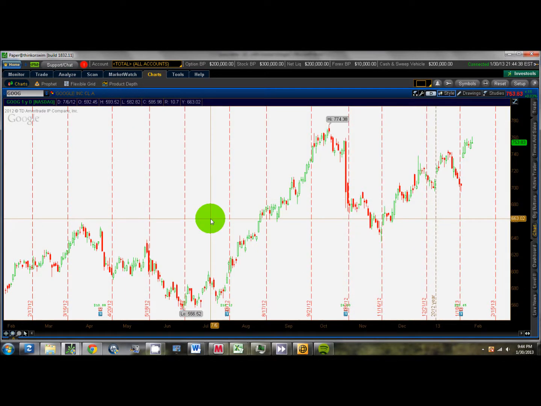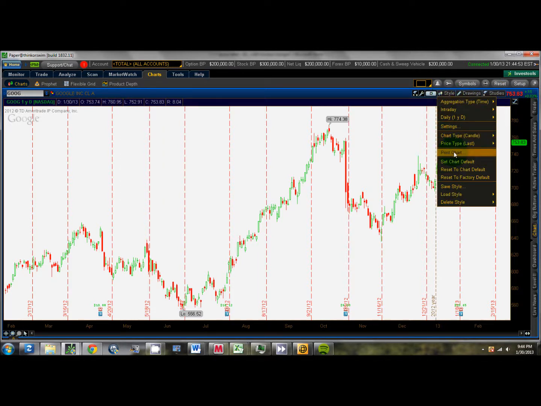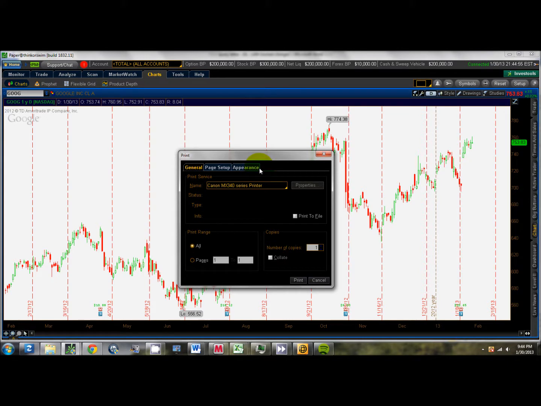So now that I have this chart up, how would I print this chart? Well, actually, if you click on what looks like a printer icon, it will eventually get you there, but it's actually quite complicated if you follow that process. I would simply click on the Style button again and go down to Print Chart. That's going to bring up your normal printer prompt.